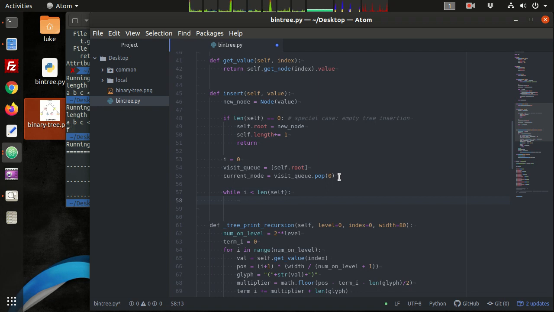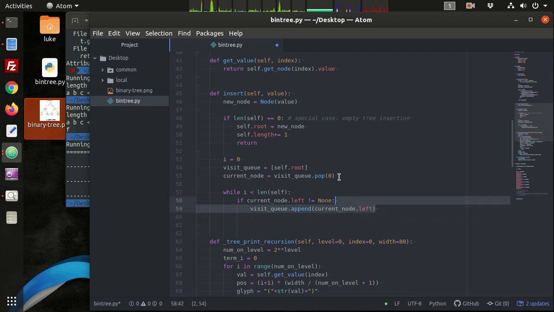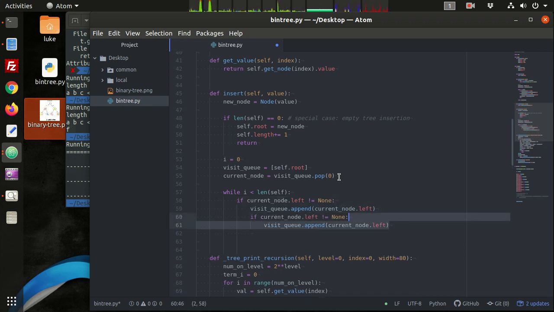If current node.left, append. So if we have this value, if it does not equal none, then we're going to say visit queue dot append, and we're going to add current node dot left. And then we'll do the same with right, like we did before. Current node dot right.